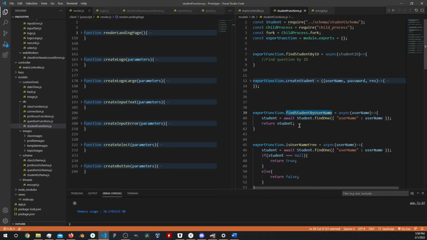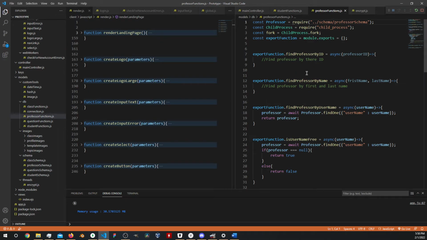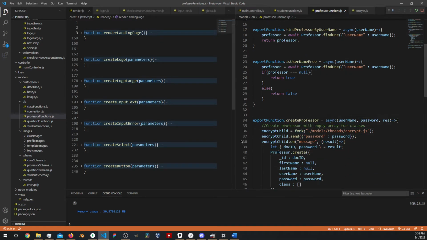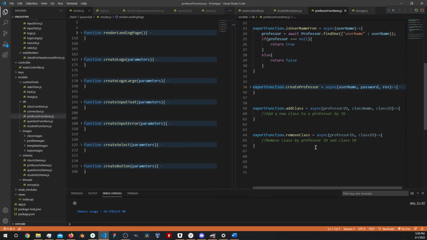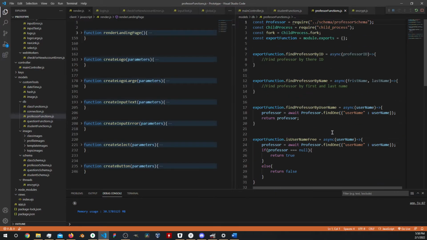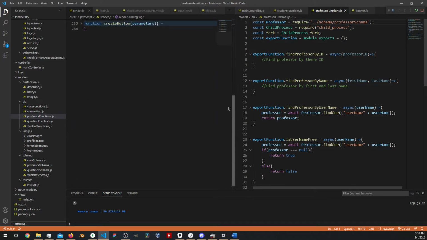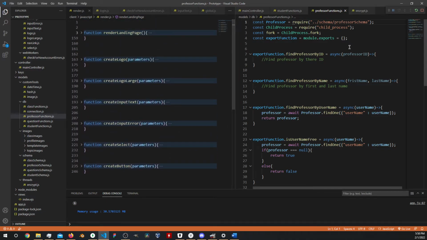or professor sign in. Actually, let's see if I did it over here for professor. Okay, create professor, add class. No, I didn't do it on either. So yeah, sign in for professor, sign in for student. And then Sarah is going to send you information. And I don't know how we're going to integrate this together.